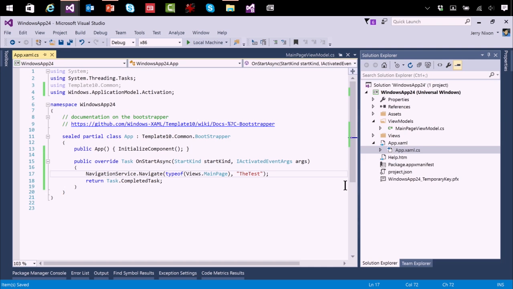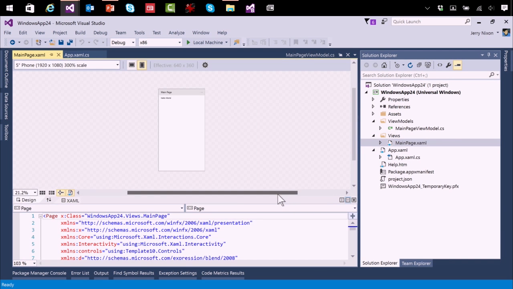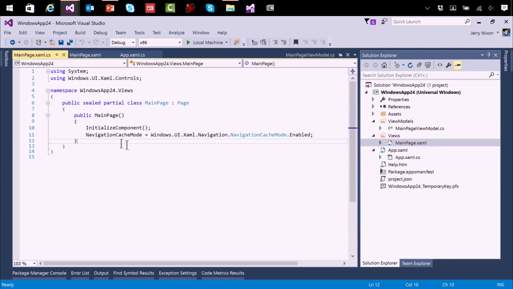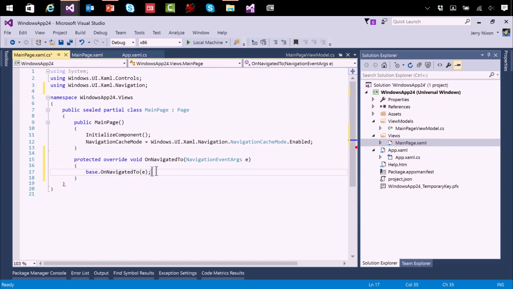All right, so now we're navigating to the main page view model. If we were using a standard frame navigate, we would go to the view, so that's the main page right here, and we would drop to the code behind of this view and override OnNavigatedTo, which has e, and we would say var x equals e.Parameter. That's how we would get the test that we just passed, and I would have to cast it into a string, like this.